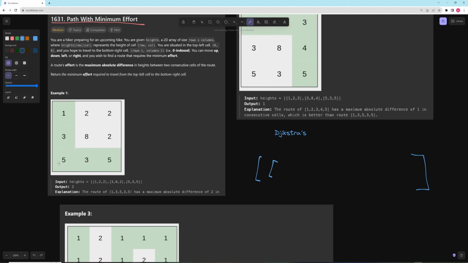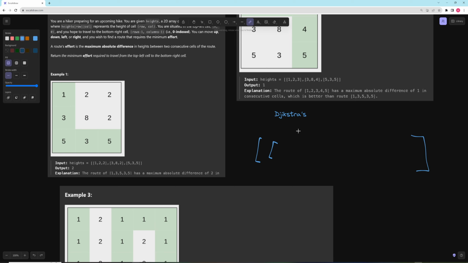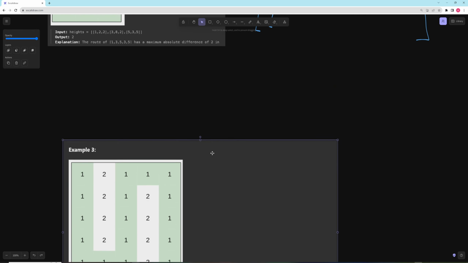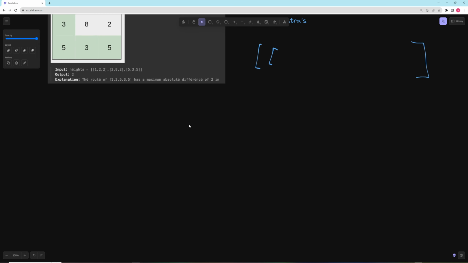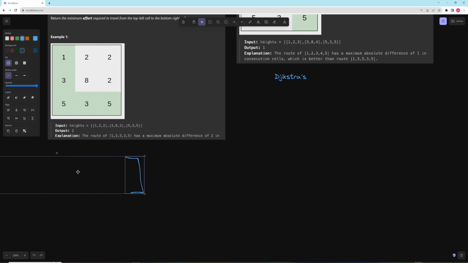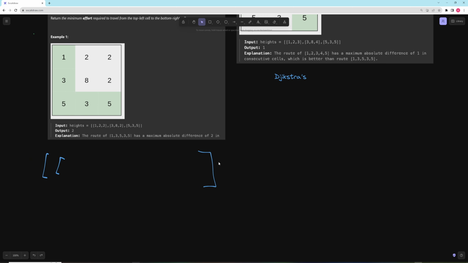So let's just go through this example here. Let's move this down a little bit more, just so we have a lot more space. We're going to go over this example using Dijkstra's algorithm. So we're going to make a heap. We're going to put it over here just so we have more space, and we can even get rid of this closing thing. So we're going to make a heap, and our heap is going to have the effort, which is 0 starting off.